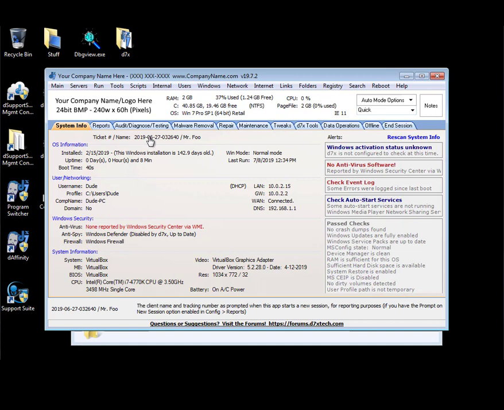This does not work with PowerShell scripts, I need to point out. This is only for batch files and Visual Basic scripts, and I should be updating this to work with PowerShell scripts in the near future.